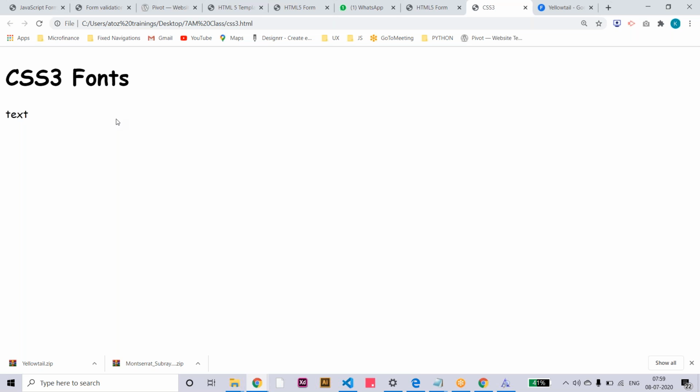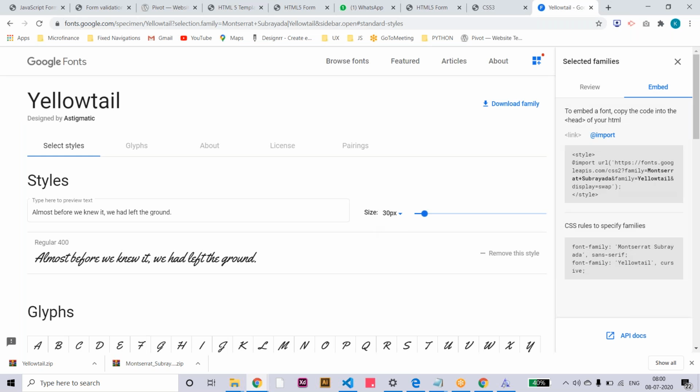The CSS3 fonts, like web fonts, were introduced in CSS3. Out of system fonts, if you want to apply any style font, some premium fonts are also there. Premium means we need to purchase those fonts and take the license. But from Google Fonts, you can download any; these are all free. No need of any license, no need to purchase.